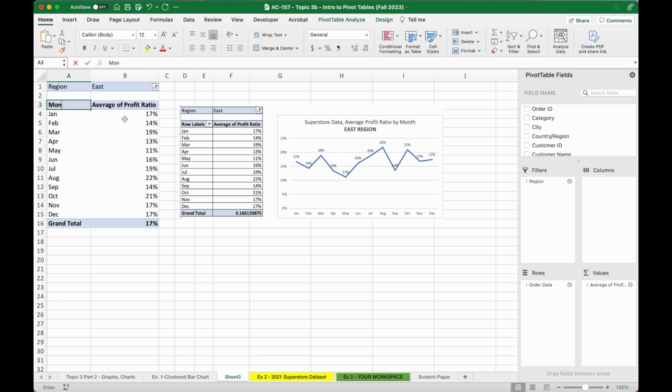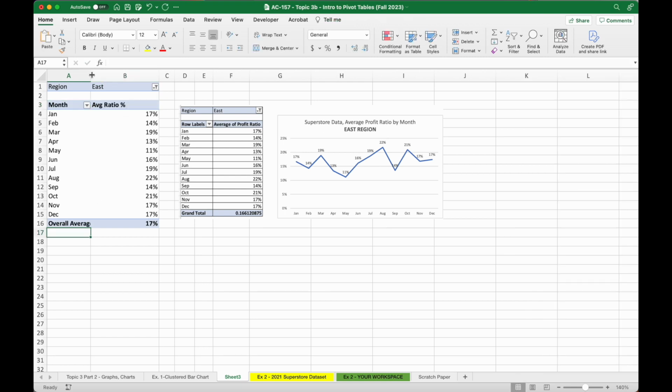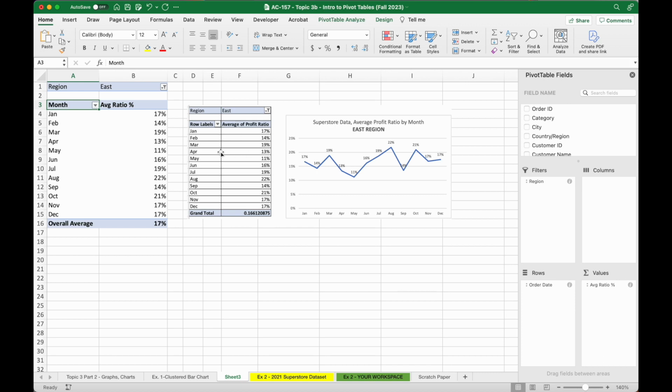And I should note, you can update these headers. And so you have lots of options here. What we'll do in the next video is show how we can create a chart, a pivot chart, off of this pivot table.